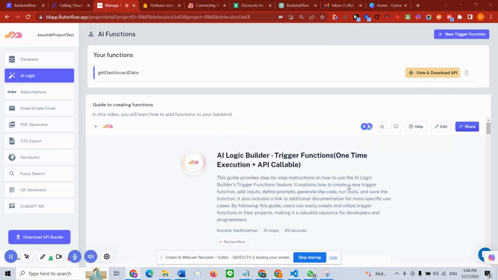Hi, in this video, we are going to see how we can use Backendflow and its AI logic builder to achieve business logic for our FlutterFlow applications, or for that matter, any application that we are building on any UI builder like Bubble, Adalo, etc. So, without much delay, let's get straight into the implementation.